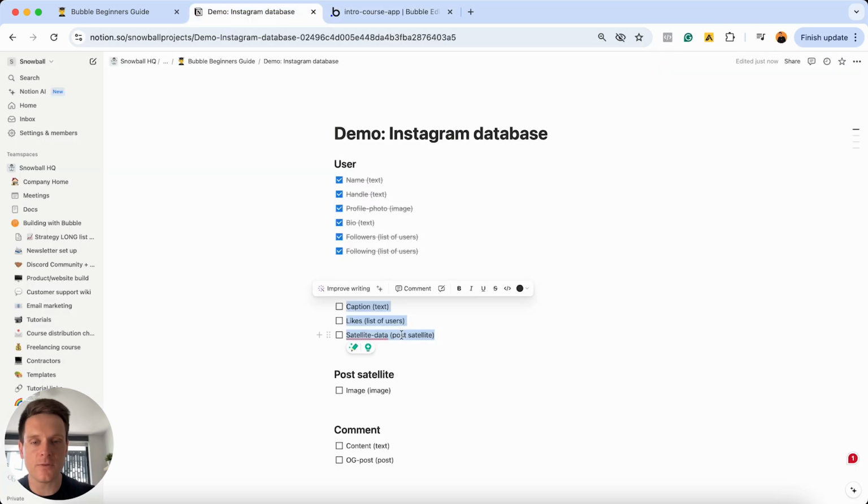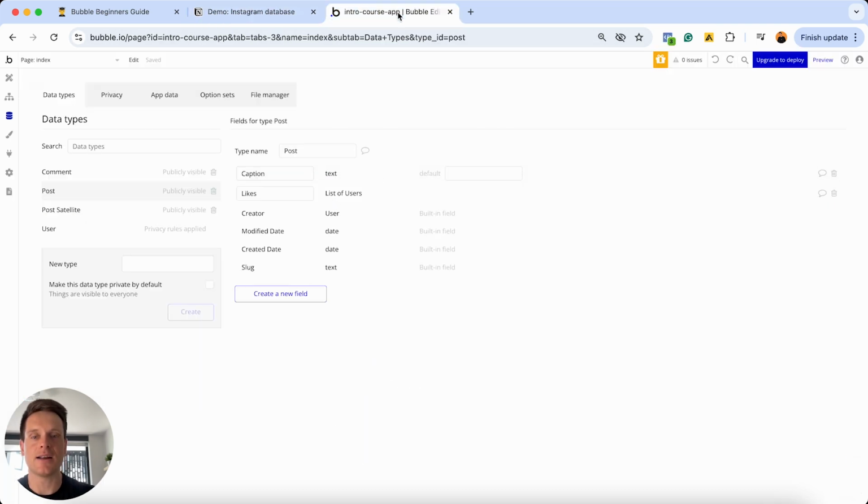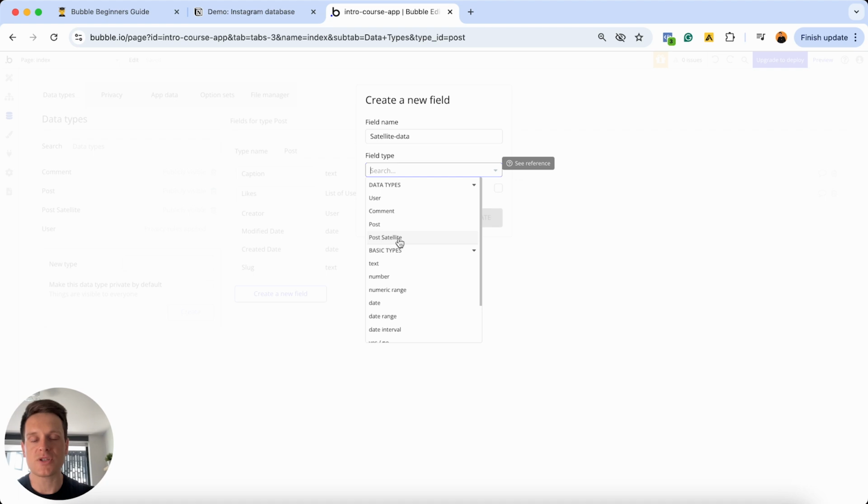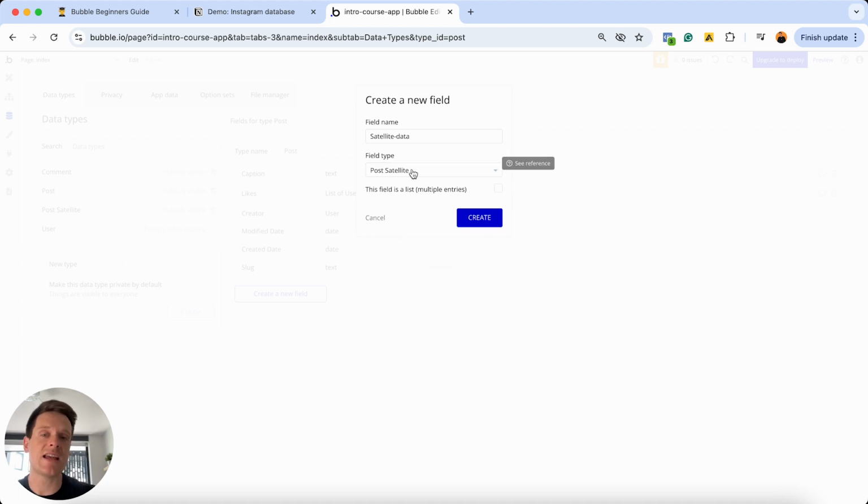And then for the final field, there was our satellite data. So we're going to create a link here. We'll call this the satellite data. And this field type will reference our post satellite. Now, this is kind of a good example as to why I add the dash between my data field, but not in my data type.